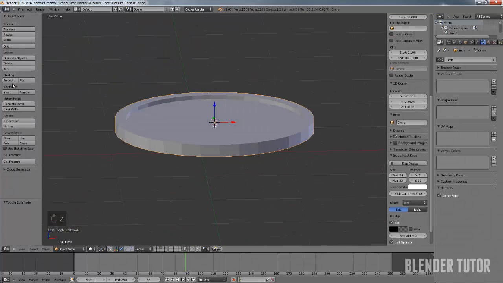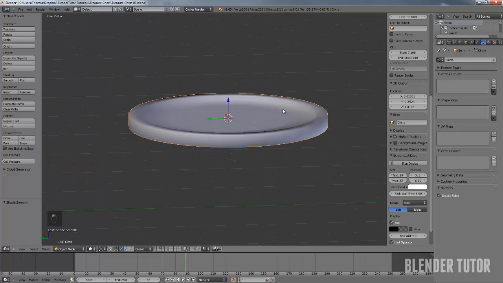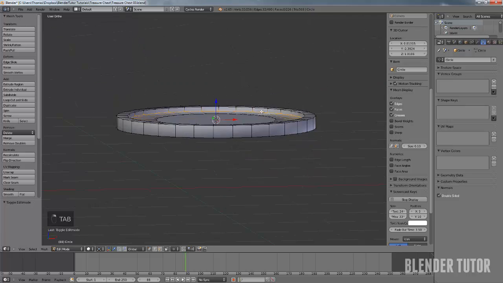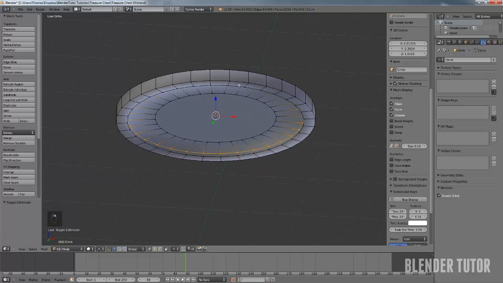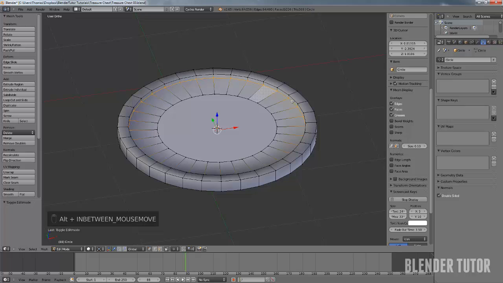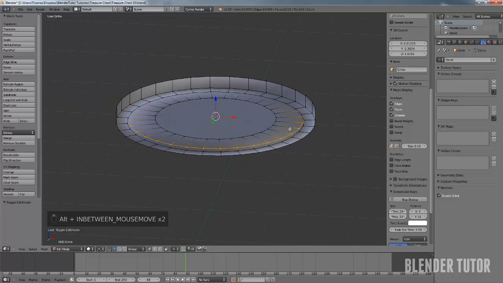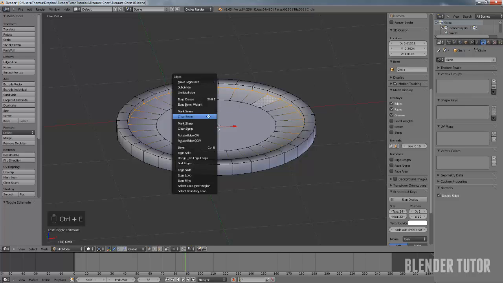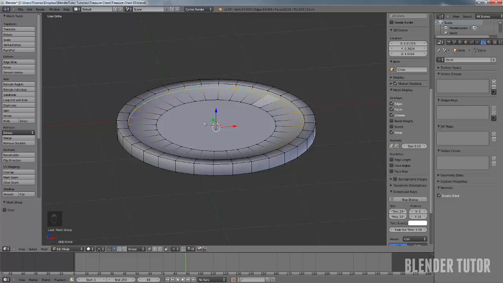All I had to do now is if I turn on smooth, you're going to see it gives me that weird look right there. So we're just going to add right here and right here. Just hold down Alt and right click. And then on this side, Alt Shift right click to select both of those edge loops. And I'm going to hit Control E and add a mark sharp.